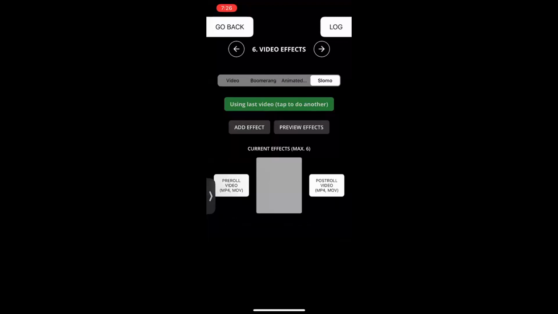If you go to number 6, this is where your video, your slow motion effects are. So the gentleman earlier was talking about how sometimes after the boomerang you can't capture the last section of the video. This is where you add these pro level effects.